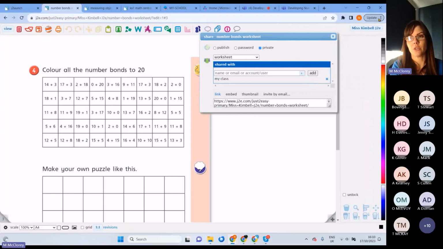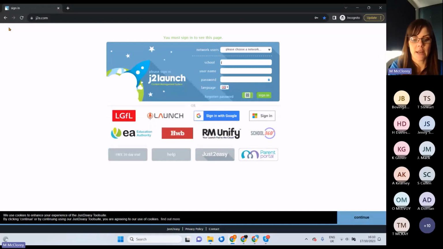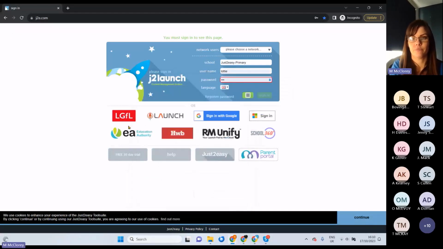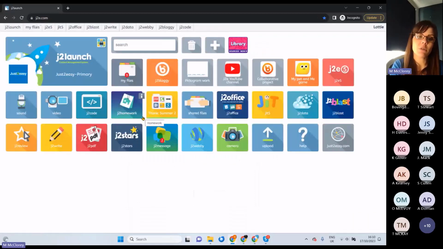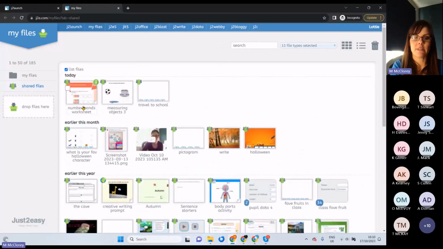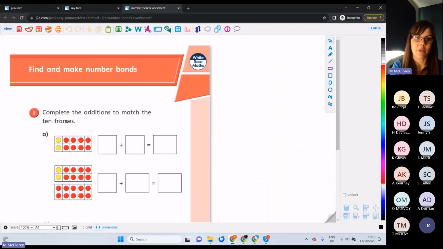So now, and I should have done this beforehand, bear with me just to show you how a student would access that. Lottie is in my class. There we go. So she would access that by clicking on shared files. She ticks that list files box. There is that number bonds worksheet. So she can click that. She has to click edit, but then she can click anywhere.